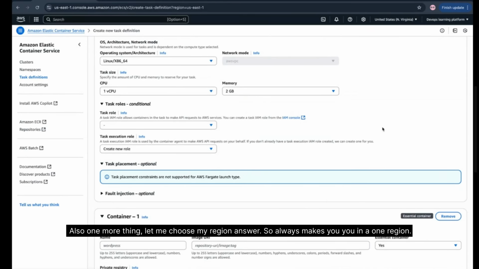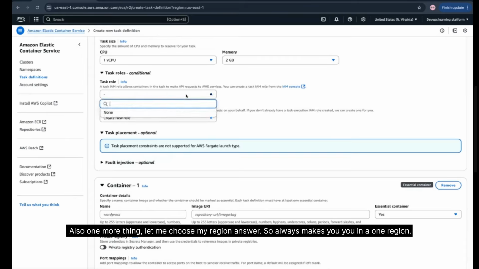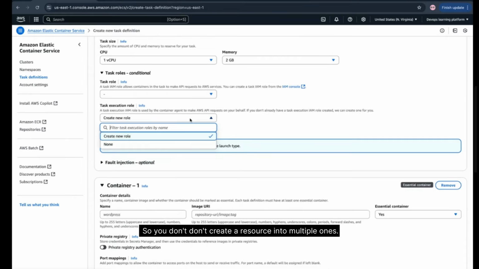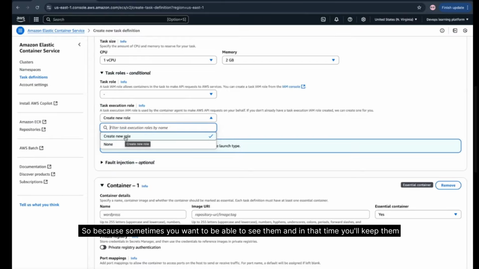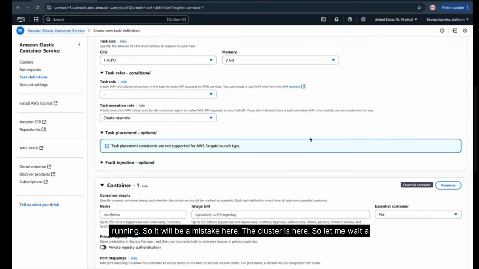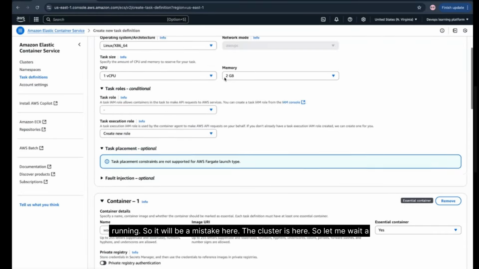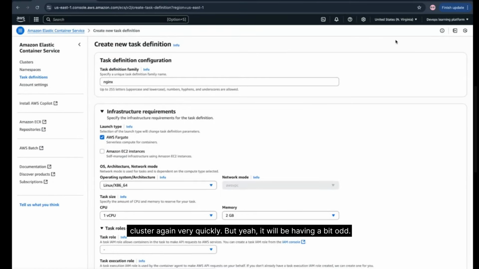Also, one more thing, let me choose my region. Always make sure you are in one region, so you don't create resources in multiple ones. Because sometimes you won't be able to see them, and in that time you'll keep them running. So it will be a mistake here. The cluster is here, so let me create a cluster again very quickly.